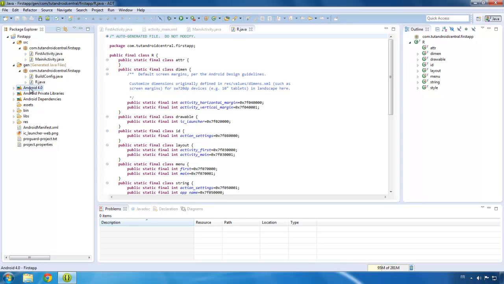Then we have the Android 4.0 directory, the Android private libraries, and the Android dependencies. These three directories are essential for compiling the application and will not be edited. Then we have the assets directory, which is like a file system where you can put any kind of file. Here we have the bin directory, which is the output directory for the build and contains the final apk file. And we have the libs directory, which contains all the third-party libraries used in this application.